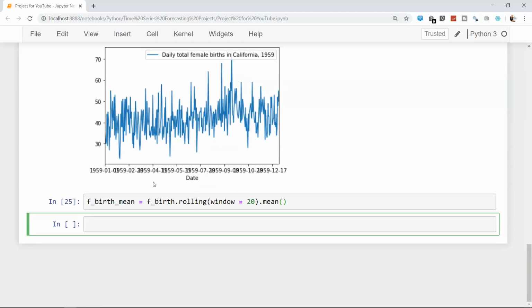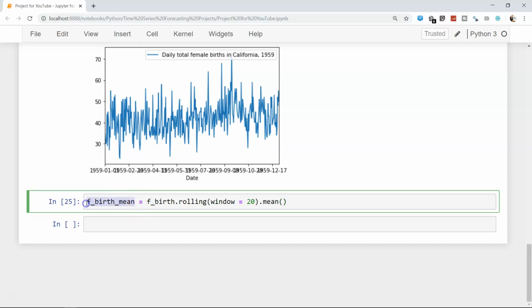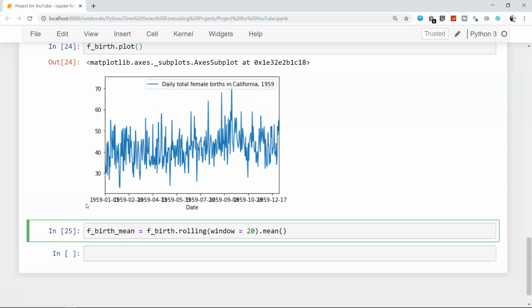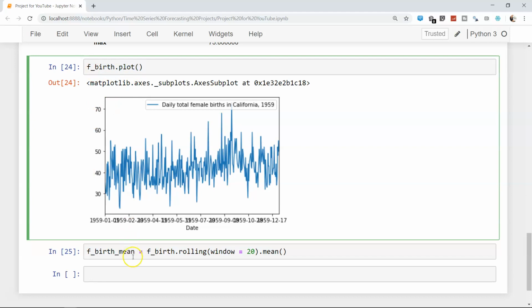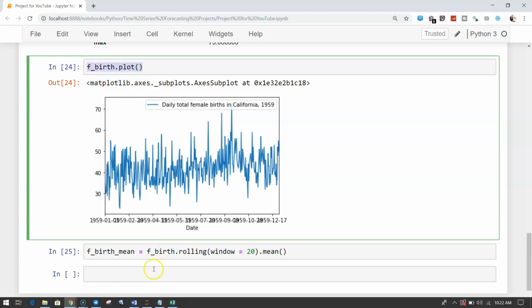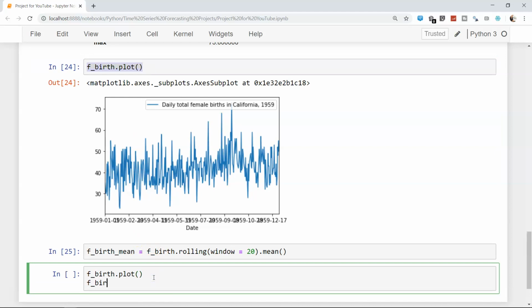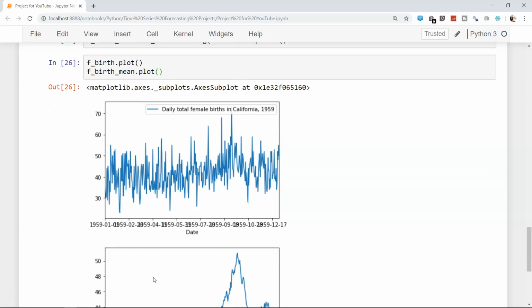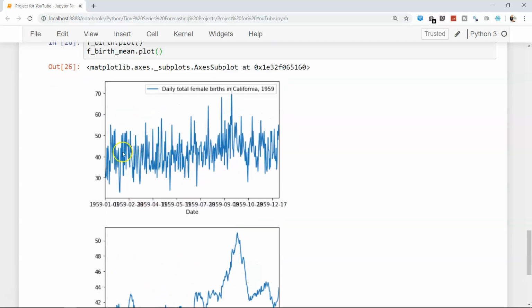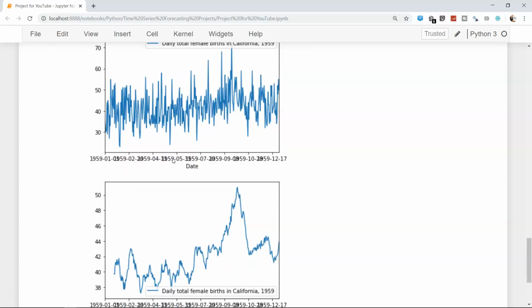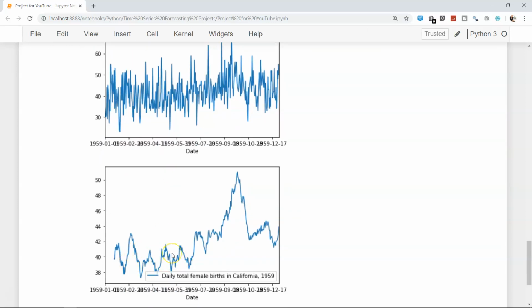Alright, so this is how the value will be captured here. Rolling 20-day mean for a 365-day period. I think that is quite doable because we have 365 data points and we are just removing the first 19 data points. So f_birth dot plot, f_birth mean dot plot, and if you plot it, you will see this is the actual series, and this is how your moving average is.